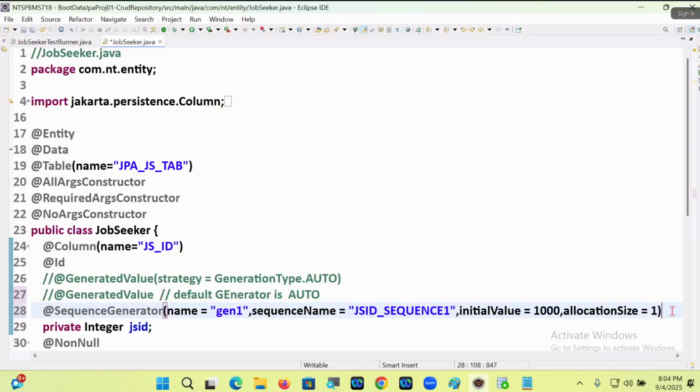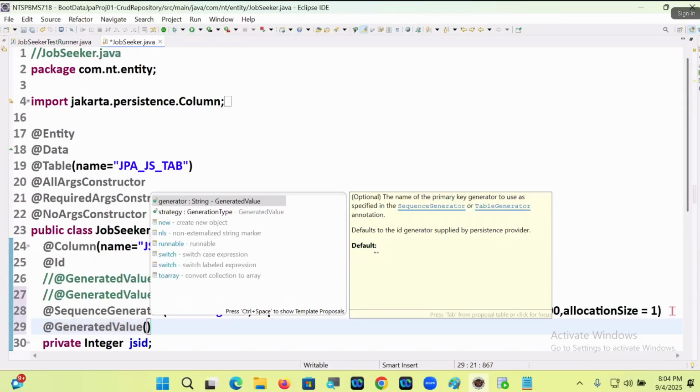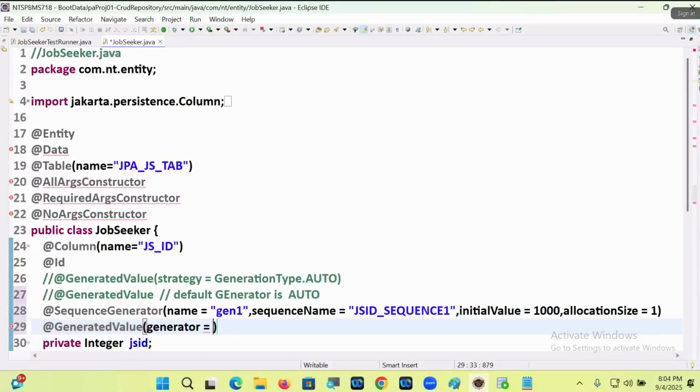Are you understanding my statement, guys? Super. Generated value, that's good. Generator is equal to gen1. Strategy is equal to sequence. This gen1 should match. This logical name should match. Sequence, but gather all sequence related information from here.